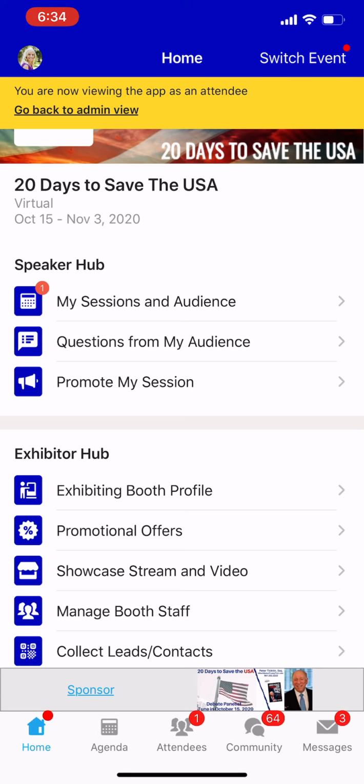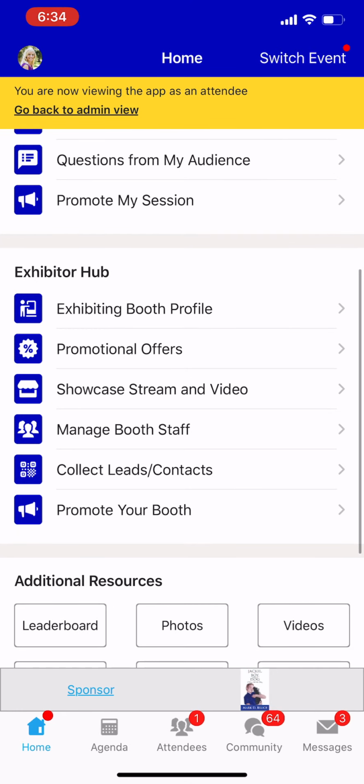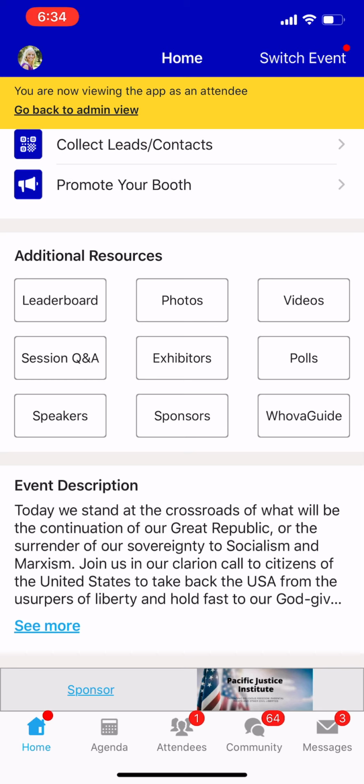You have the speaker hub and the exhibitor hub. Each one is there to support the speaker and the exhibitor, also helping you to collect leads and contacts, to do promotional offers, and to promote your booth. We then have additional resources, which we will cover in just a couple moments. And if you look down at the bottom, you have your main menu: Home, Agenda, Attendees, Community, and Messages.